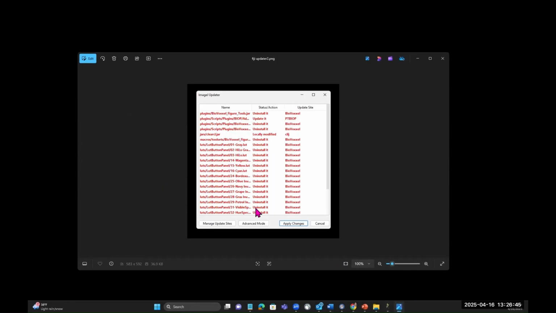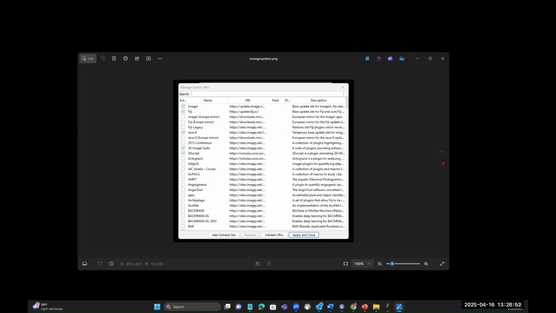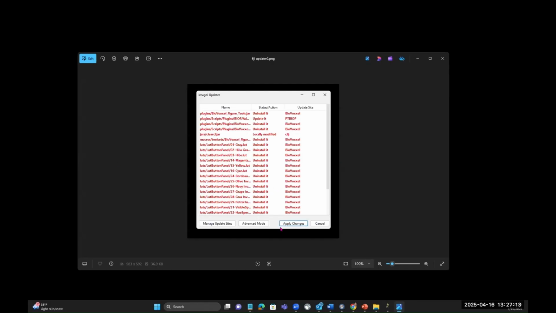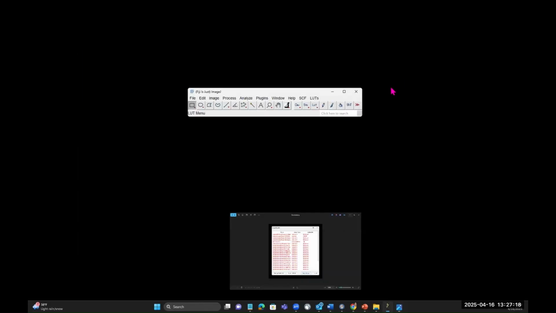If you want to install a plugin, you just go to Manage Update Sites, and you're going to see this window here where you can just check whatever plugin you want to add to your Fiji version. Okay, so just check and then Apply and Close. Then you go back to the window earlier, Apply Changes, and then restart Fiji.